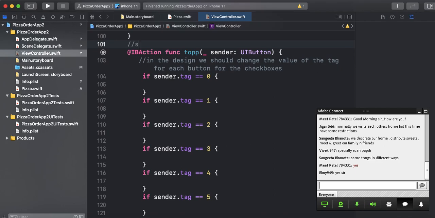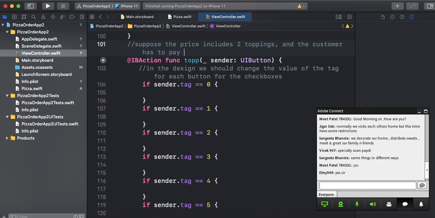Suppose the price includes two toppings, and the customer has to pay $2.5 for each extra topping. Do you understand what I mean?